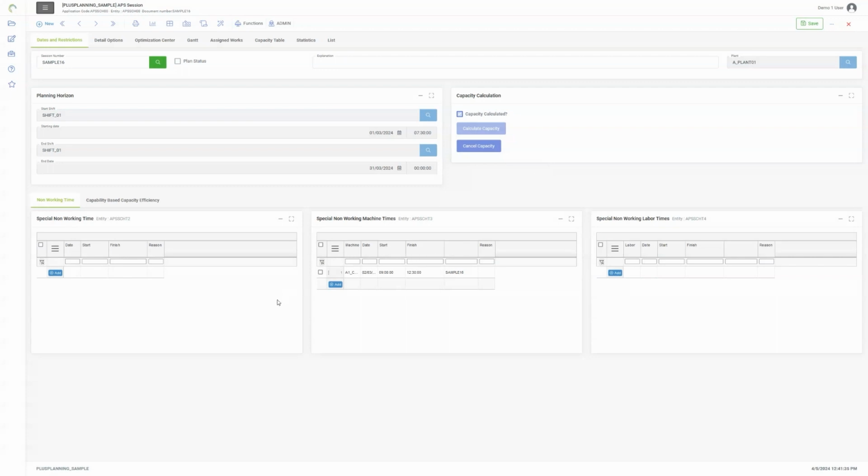Next, let's look at the non-working time and special non-working time section for machines and labor. These are vital for inputting exceptions like holidays, maintenance, or unexpected downtime. Within the special non-working time entries, you can add specific dates and times when a machine or labor will not be available. For example, this special non-working time table shows an entry for machine A1 CNC01.